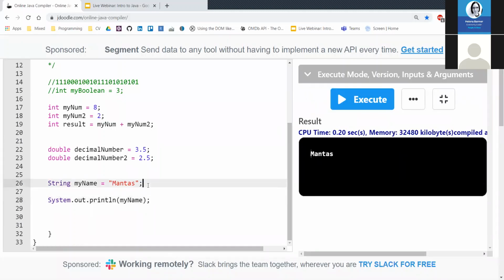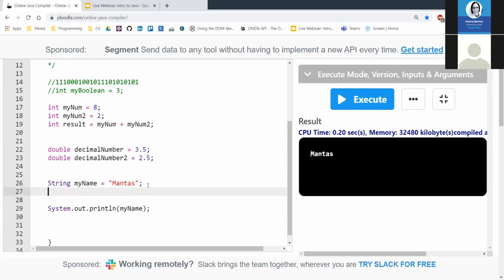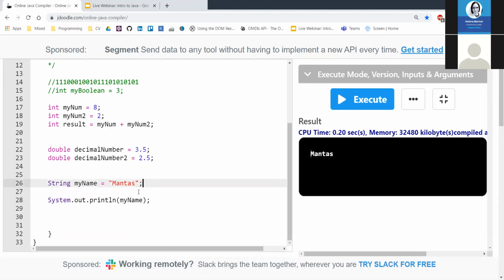Another fun thing to do with strings is to add them together. Let's say we already have a string myName. So let's say we would like to, we can plus string and integer if we would like.